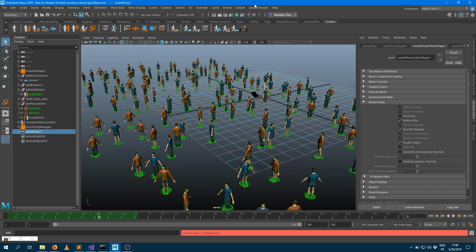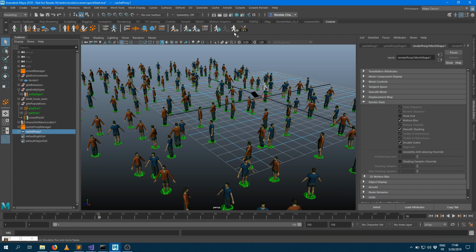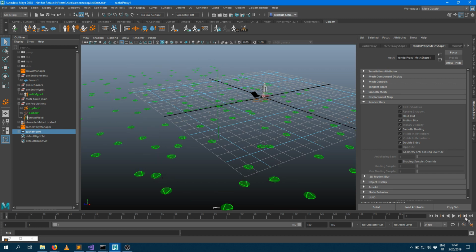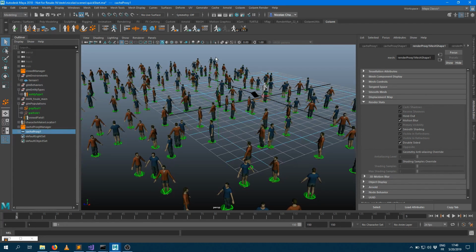If you want to go back into simulation mode, you just have to press that button here, and that button brings you to simulation mode. So the icon is slightly different. You can see the behavior editor icon next to it, and now you can go back into your first frame and run a couple of frames to see what's going on. If you want to render your crowds, you need to be in cache replay mode.